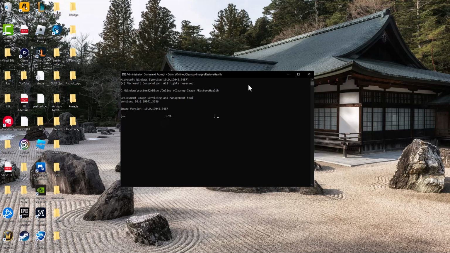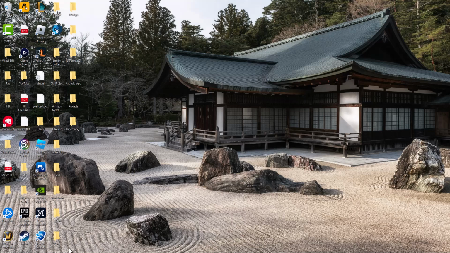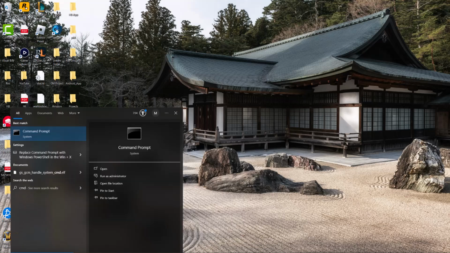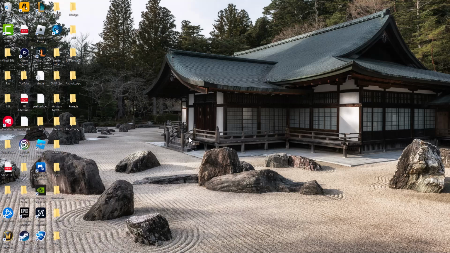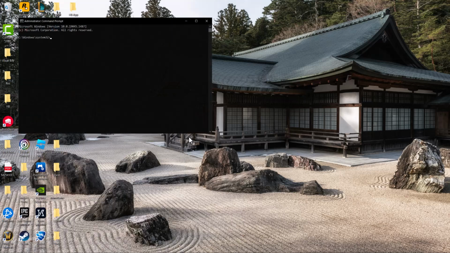So you can see this has started. Again, I'm just going to end it to show you the next one. You don't have to close it out. You're going to wait for it to go to 100%. You're going to run the next one, which is called sfc space /scannow.